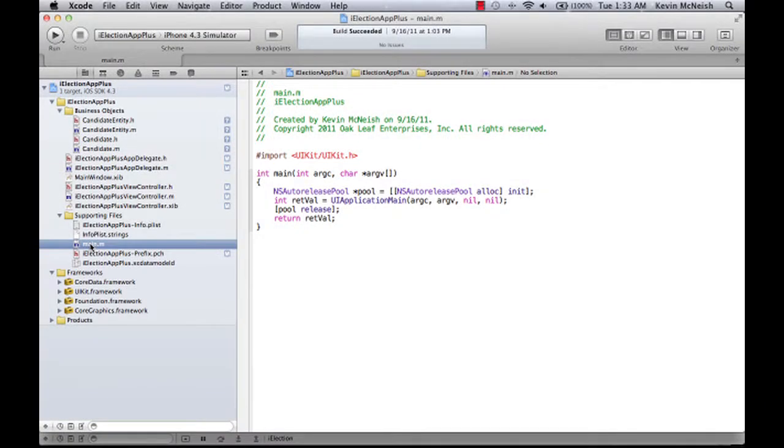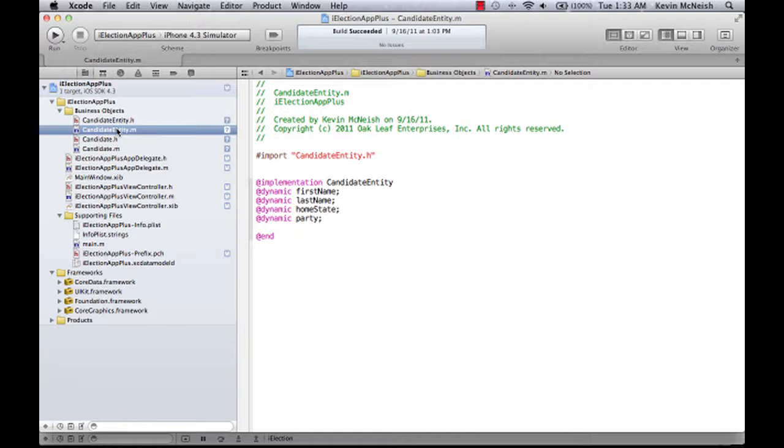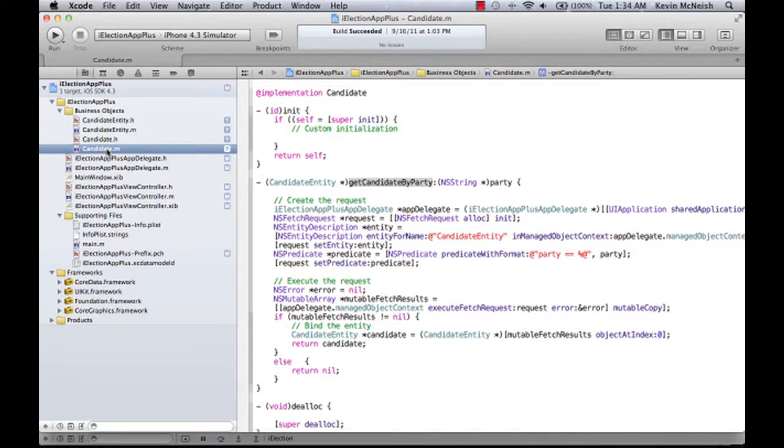I have created another project in Xcode that uses the improved MVC architecture. I've created a new group called Business Objects, and in that group I have placed the Candidates entity, as well as a new business controller class simply called Candidate. Notice the getCandidateByParty method that we used to have in the view controller is now in the Candidate business controller.